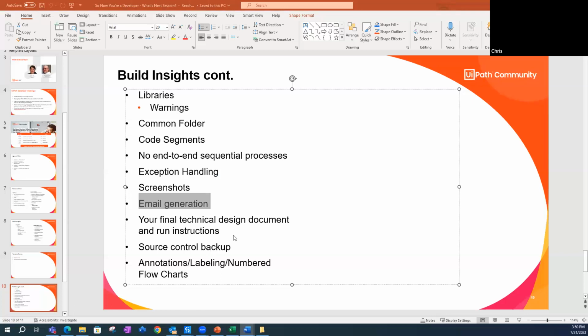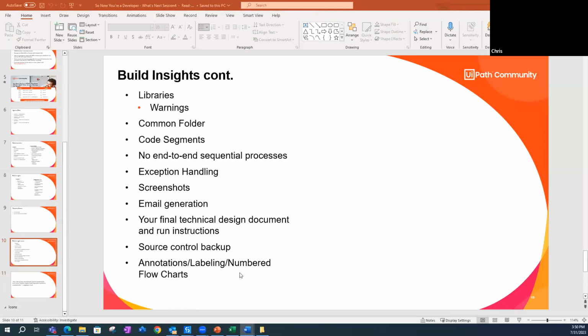Talked a little bit about source control backup already. Annotations, labeling, and numbered flowcharts. You want to annotate everything. Annotate everything. You want to tell what every step, every sequence, every click is doing. And you want to label those little blue boxes differently. I don't think I can show you anything without violating company policy, but let me see if I can find an example. Because when you label, that's going to appear in your log messages. If you create a log file, that's going to appear in your log file. When you annotate, it's going to tell whoever's coming in.